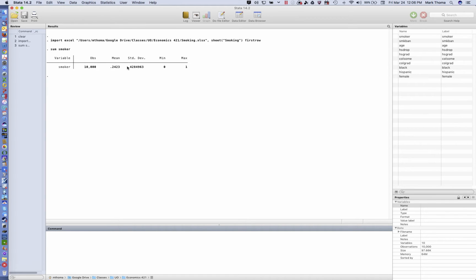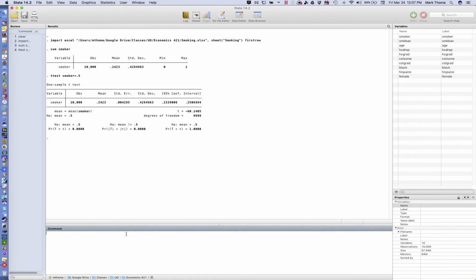But remember that this standard deviation here is not the correct standard deviation for a mean, because for the variance of a mean you have to divide by n. For the standard deviation, you divide by the square root of n, and n's pretty big here. As you can see, 10,000. So a trick you can use is to say Ttest smoker equals, and it doesn't matter what I say here, 0, 1, I'm just going to put 0.5. It'll do this test, but the test is really not what we're interested in. So let's do this. The t-test is down here, but I'm not interested in that.